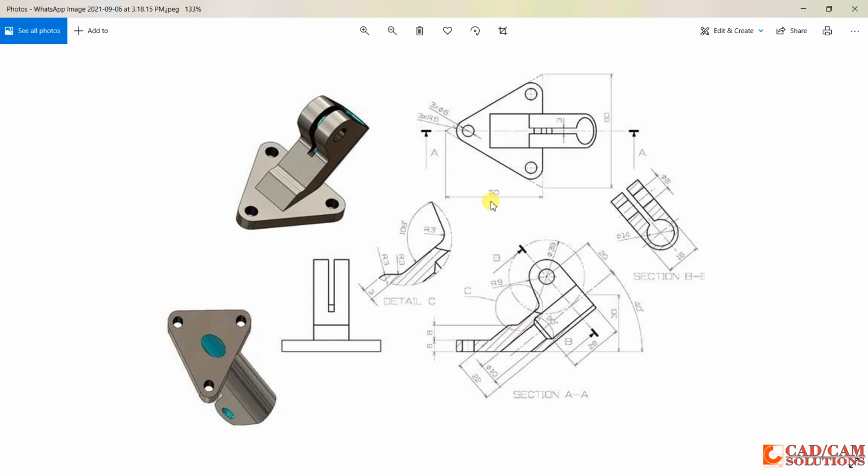We will start from the top, and first of all I will draw this base, which is a triangular shape with three holes. Later I will create the middle shape from the front view, and I will extrude this up to 18. At the last I will cut this slot, which is a hole. So let's start with this top view.